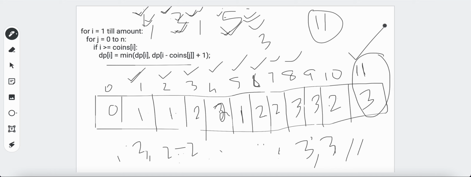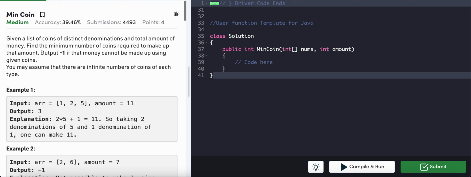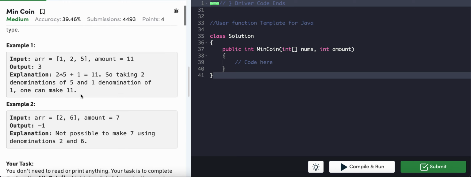Now in some cases, the number of coins might go beyond the given amount. Sometimes this will come to be 12 or 13, something like that. That's the place where we will be returning the output minus 1. Okay, so that's it. I'm directly going with the 1D approach.